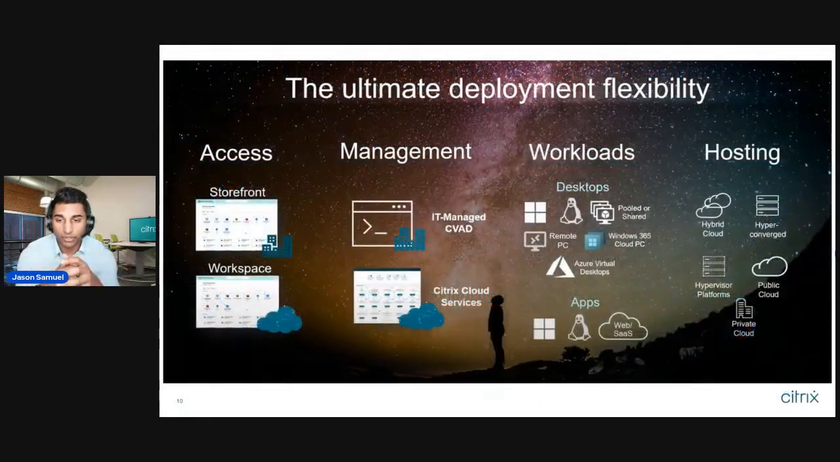So again, just to reiterate on this, it's just another slide that kind of shows it in a simple way. Access can be anywhere. It can be your traditional storefront. If you got heavy storefront customization already, that's fine. You can go ahead and use that. You've got workspace in the cloud. You've got management. You can choose what type of management you want. You can put your workloads anywhere you feel like. Any types of apps, whether they're published apps, Linux, Windows, web and SaaS. And then as far as the hosting, any hosting platform available to you.